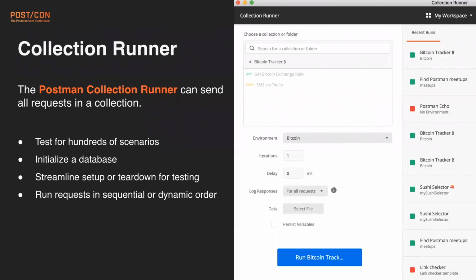So we have a question right now saying, will the delay from run collection be the delay between the collection or each request within the collection? So the delay is actually, I believe, the delay between each iteration of the collection. Currently, the collection will happen basically one after the other, but if you decide to run a large amount of iterations, you can delay between them.